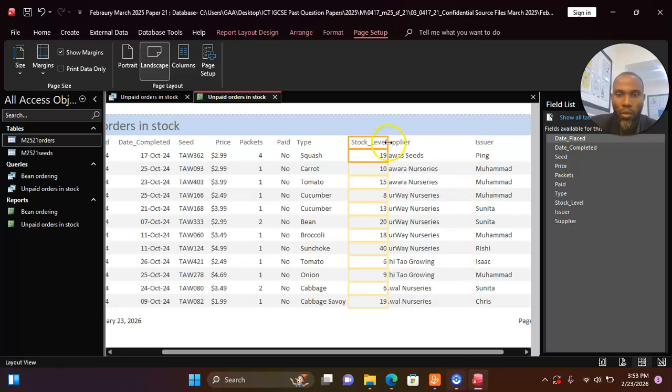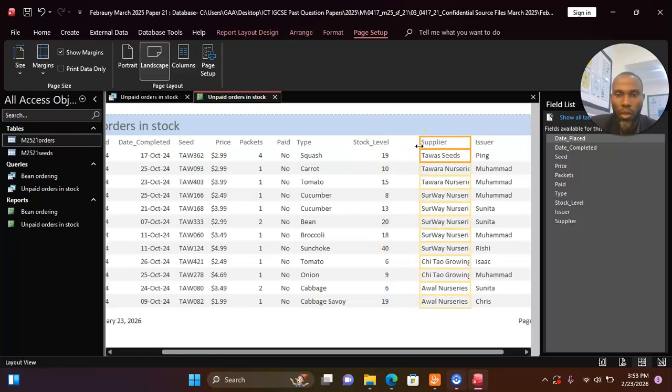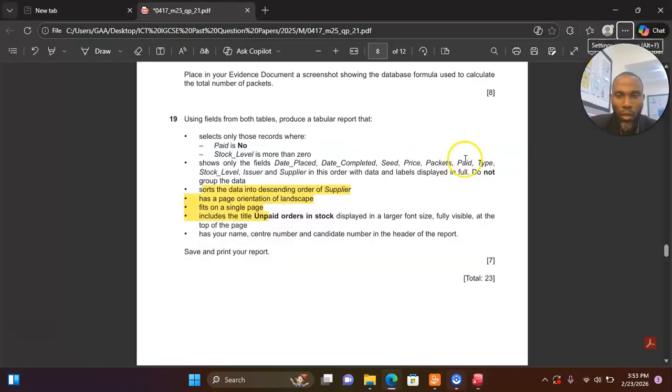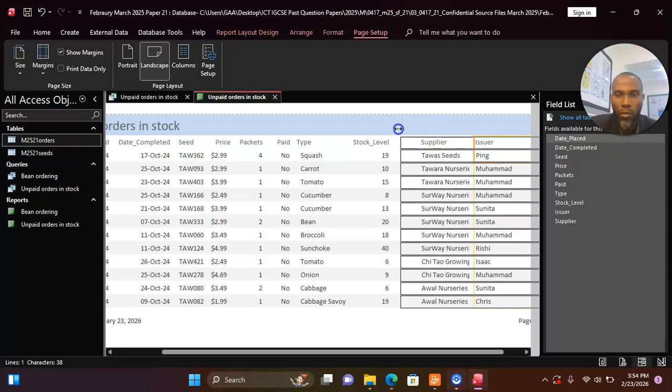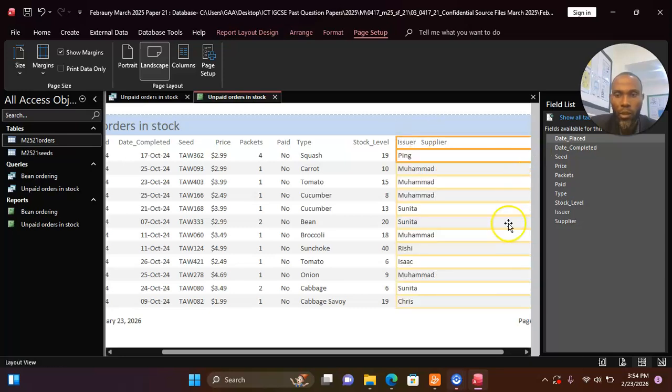So you always have to do this. You have to take your time. It can be time consuming, but it's worth it, like I've always said, or like I said before. Alright, whatever is worth doing is worth doing well. Okay, so you move this. Let's see, after the stock level, do we have issuer before supplier? So click.